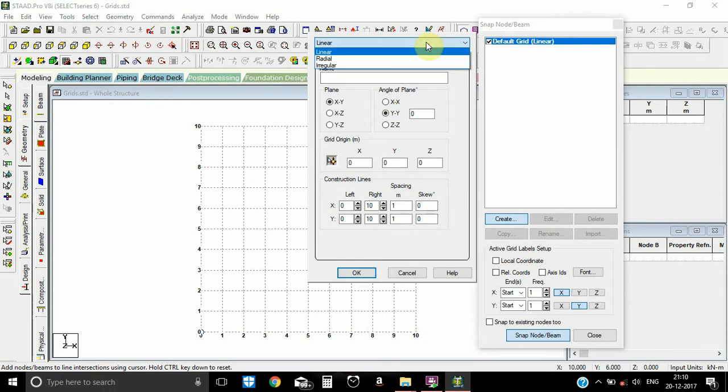Here there are three different types of grid systems. I already told you there are different types of grid systems in Stat Pro. The first one is the linear grid system, the second one is the radial grid system, and the third one is the irregular grid system. First of all we are going to learn about the linear grid system. So I am going to create a new linear grid system. Click on the linear one, and here we have to give a name. I am going to provide the name linear.